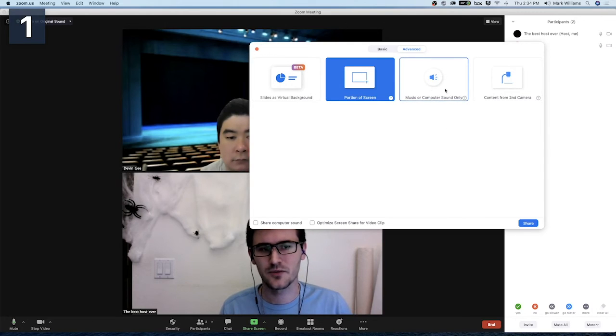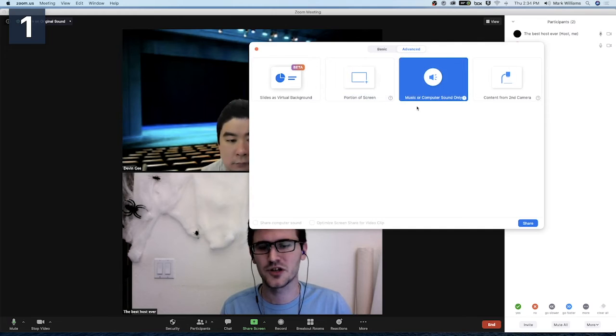The music or computer sound option in the Advanced tab is very helpful if you're just trying to share audio with your audience and you don't need them to see what your computer is doing. This also happens to be the way that our theater and dance department is sharing QLab sound. You share this sound option here, you click the share button, and the stage management can share the sound with the entire audience.